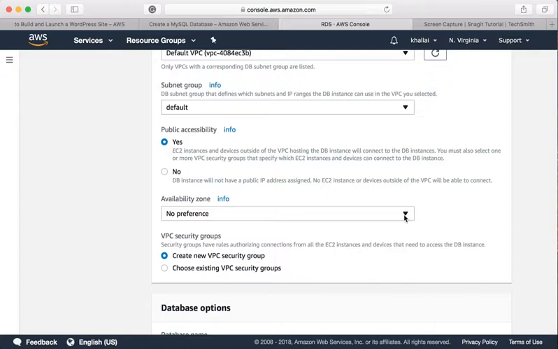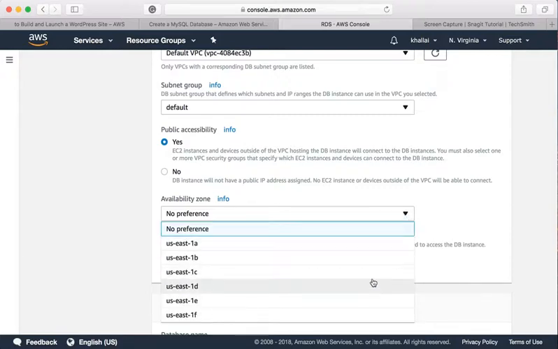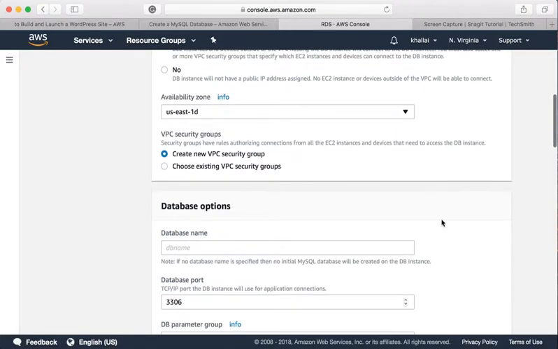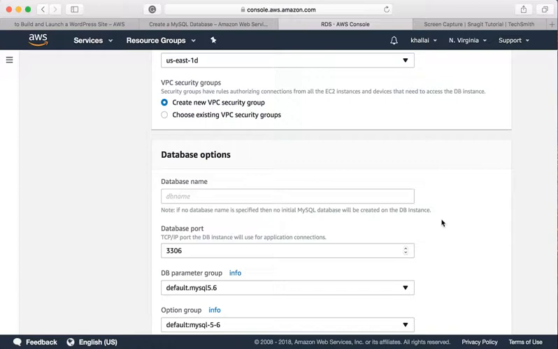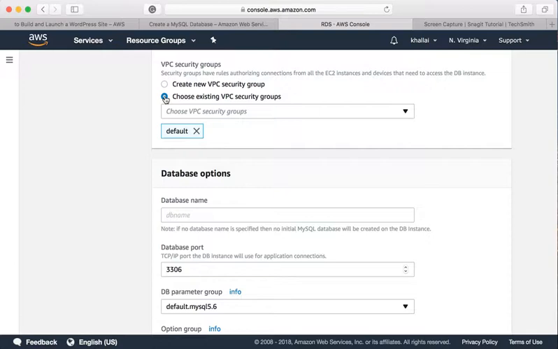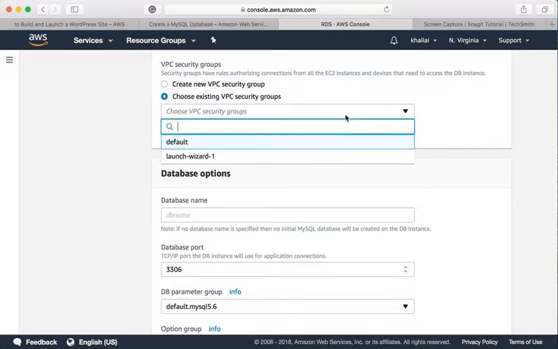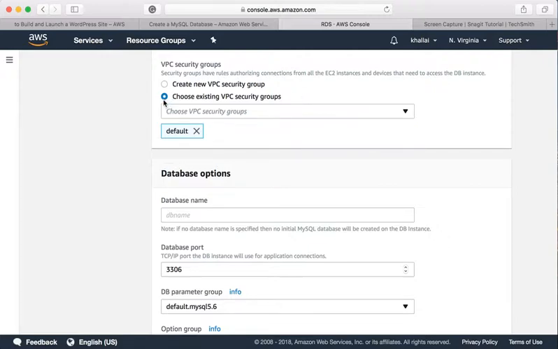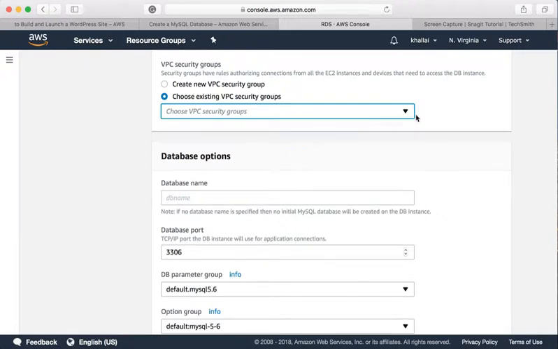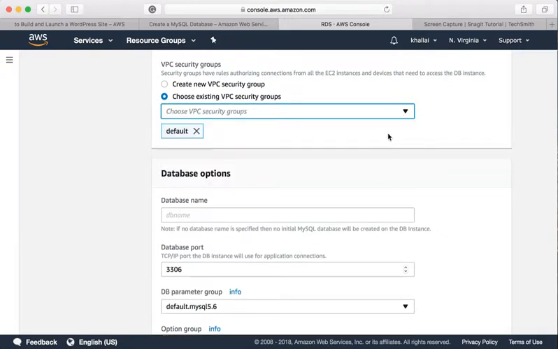We're going to click on the availability zone. I'm going to do US East 1D because I want the availability zone to be the same as the availability zone for the instance that we created. And for VPC security groups, I can choose existing group and go with the default, so I'm going to do that. I'm going to select choose existing VPC security groups, go with default, and it just has the default one selected. I'm fine with that.